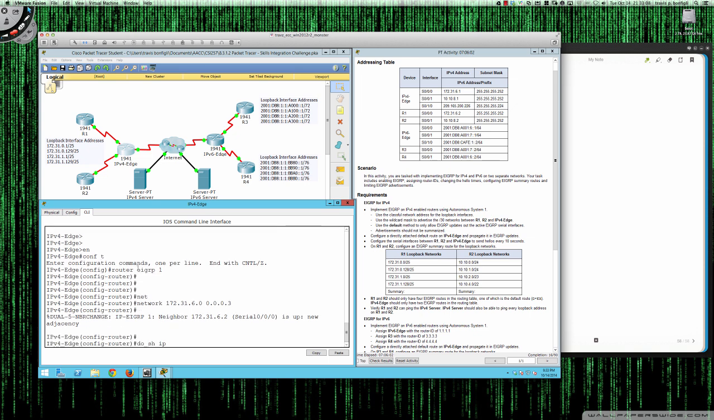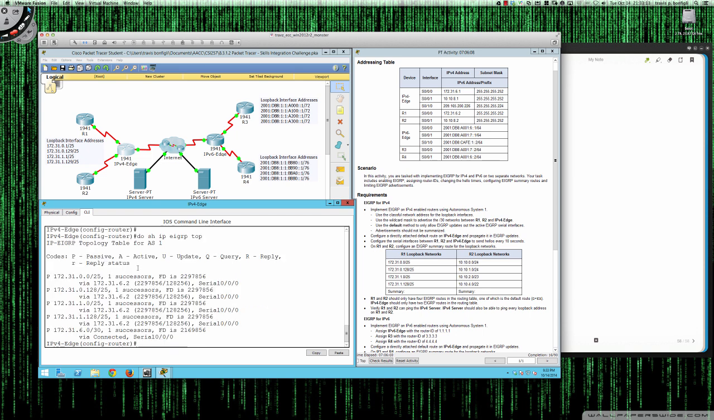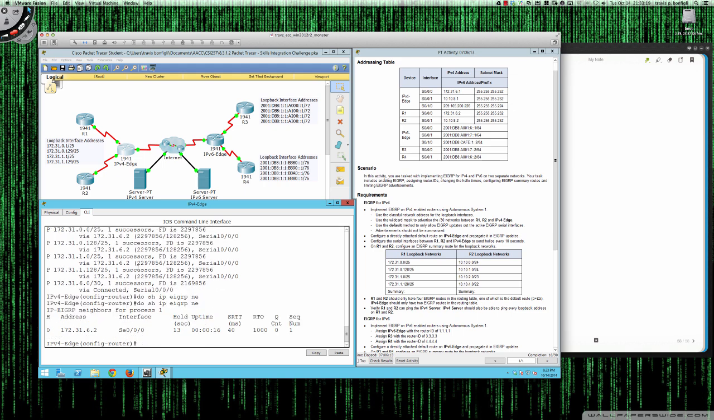So if I do a do show ip eigrp topology, you can see that all of our routes are in a passive state, and that's what we want. If I take a look at the neighbors, so there's our first neighbor, and that is router 1. And so you can see that the 0 is indicating that that's the first router that we've established an adjacency with. You can see the address of the router that we've established the adjacency with. And this is the interface on which that adjacency has been established. So we've got that adjacency up.